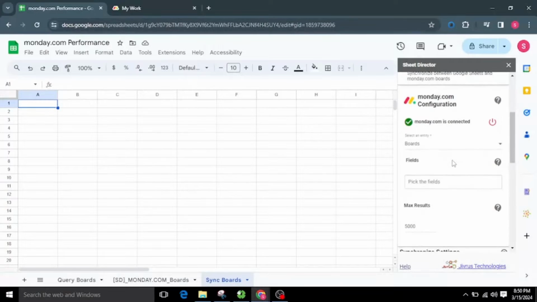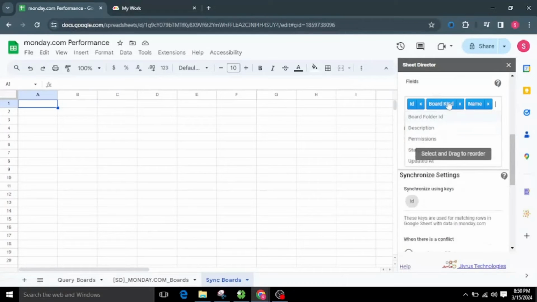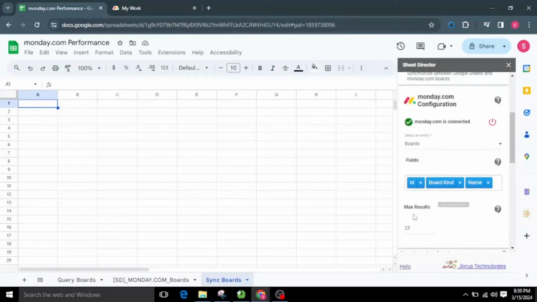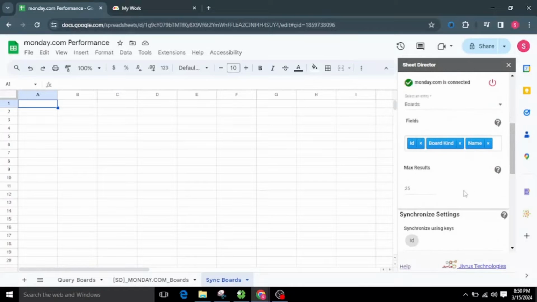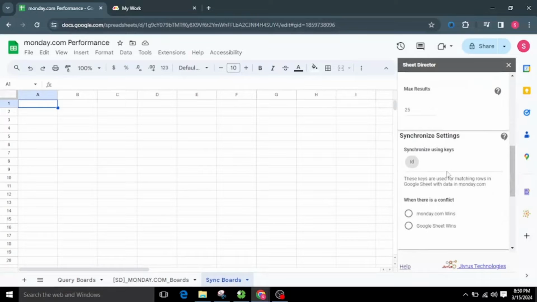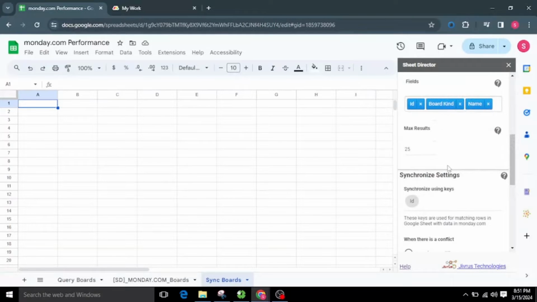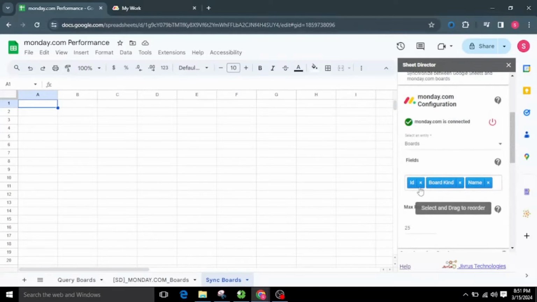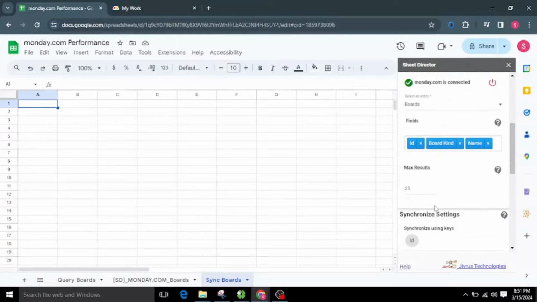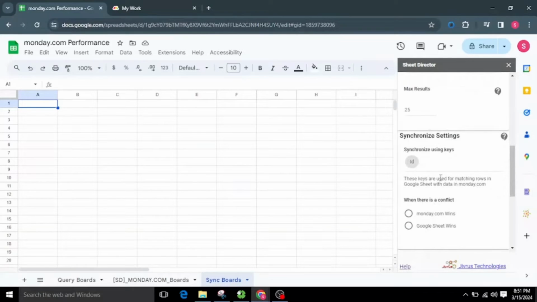I'll choose Boards object from the list and then select the necessary fields from the provided fields list. To ensure efficiency, I'll set the max results to 25, restricting to only 25 Monday.com boards. The synchronization process requires the Synchronize keys to match rows in Google Sheets with corresponding data in Monday.com. You must select the synchronized keys in the fields list. It is essential to note that these keys are mandatory for the synchronization to occur.